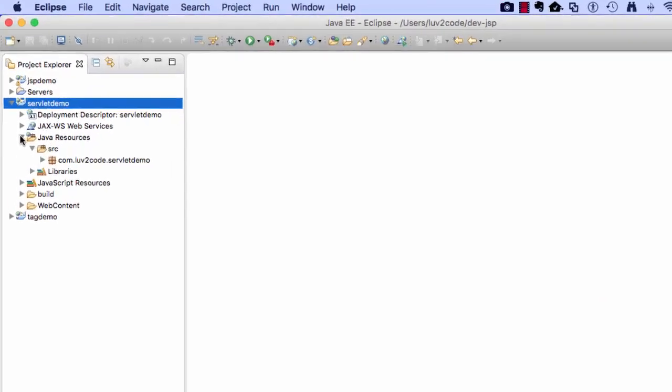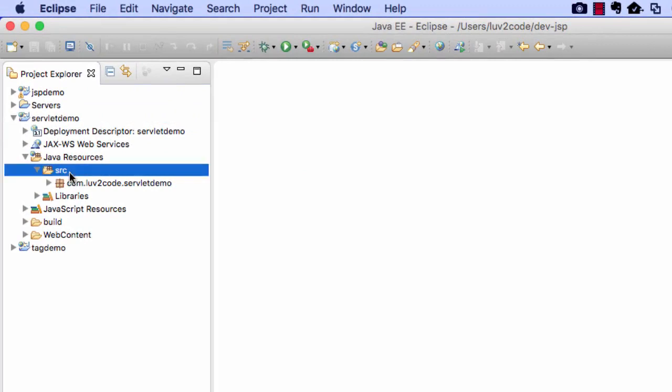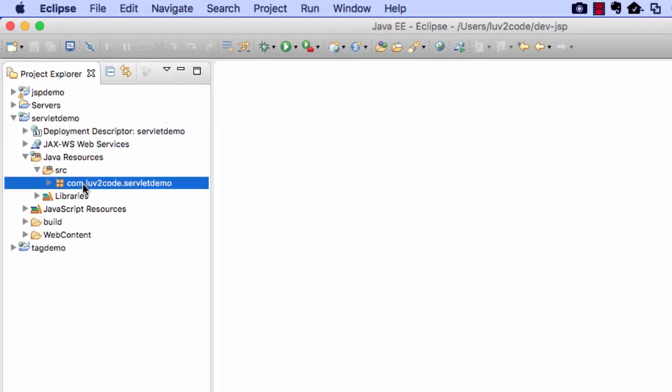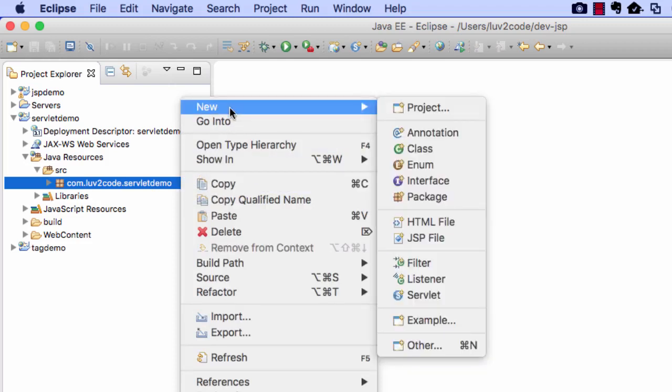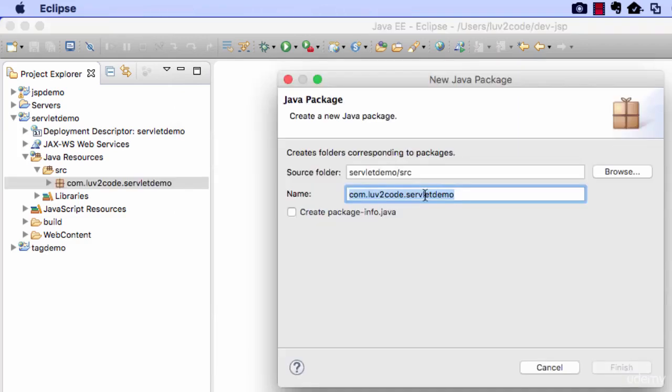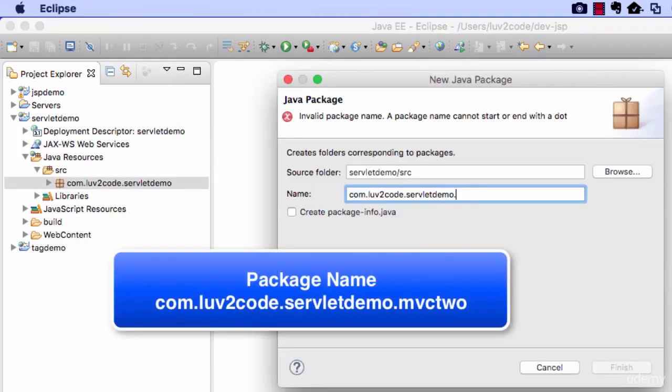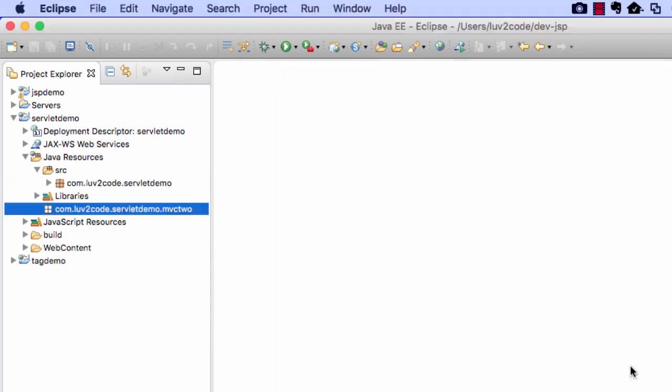So what I'll do is move down to my Java resources directory and move into this package. And actually, what I want to do is create a new package just for this demo. So I'll just right click and say new package. And the name that I want to use is very similar to the previous one, but I will simply add on MVC2. So that's the name of the package. And once we're happy with that, we can go ahead and click finish.